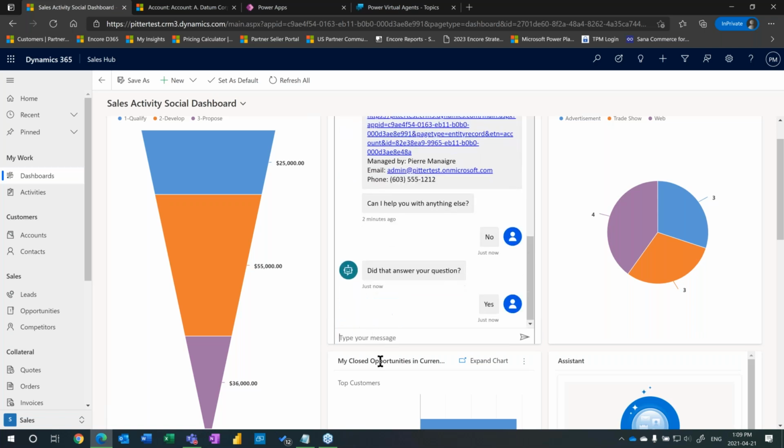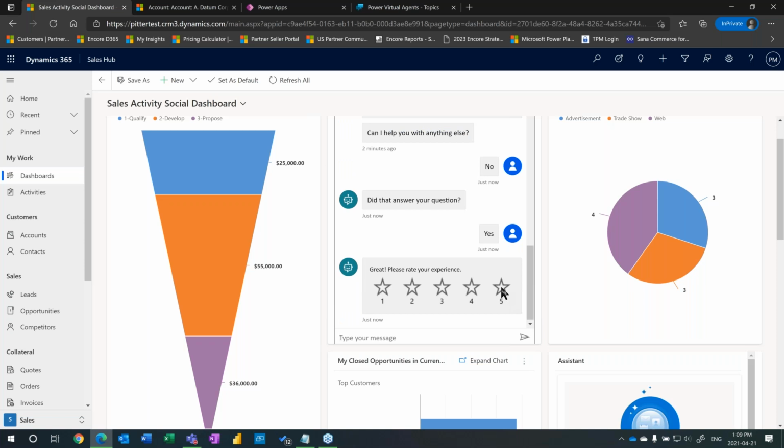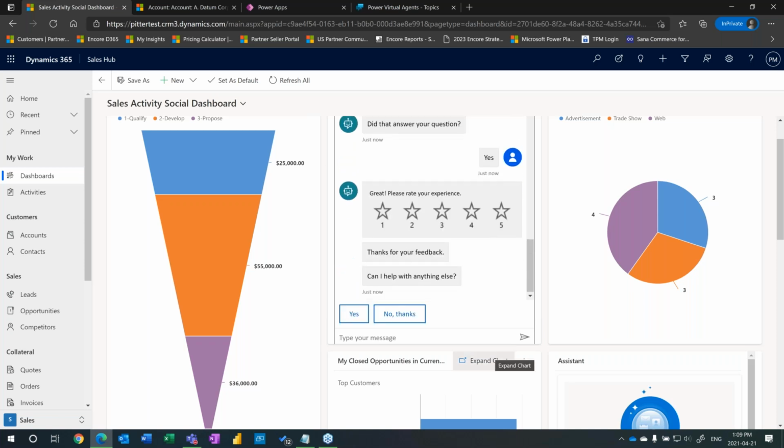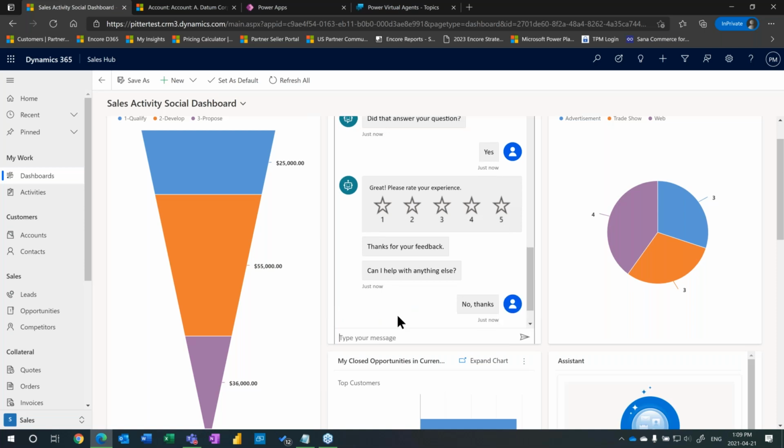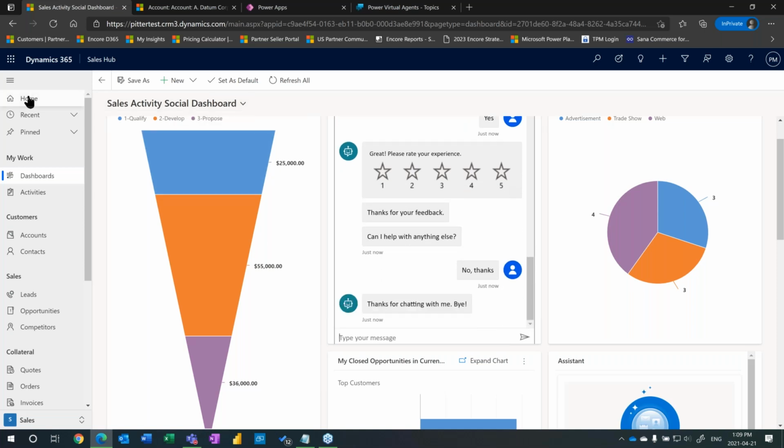It did answer my question, and it finishes with a survey, because you want to provide analytics on the user experience for your bot, so you can manage that and make your bot much better based on the feedback you're getting from your users. I don't want help with anything else, so I'm just going to say no thanks at that point. So you have a very high level overview of what the bot has returned for values.